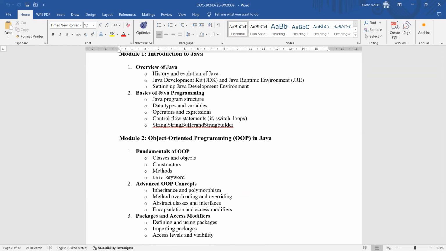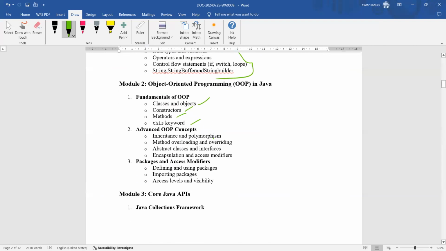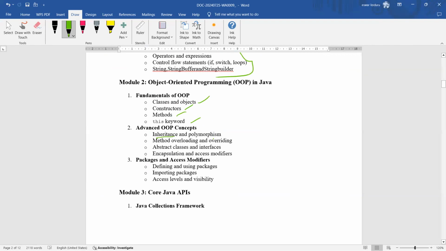Now we'll see. I don't want to repeat each time: Java program done, data types done, class, object, constructor, method, keyword done, inheritance done, method overriding done, abstract class, interface done, encapsulation and access modifiers. Now we will talk about packages, import packages, access level visibility.